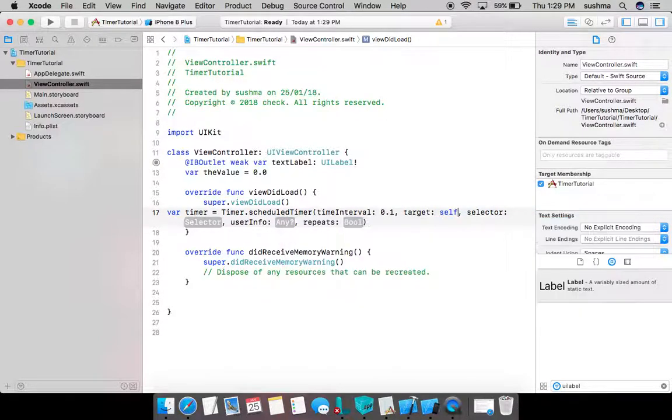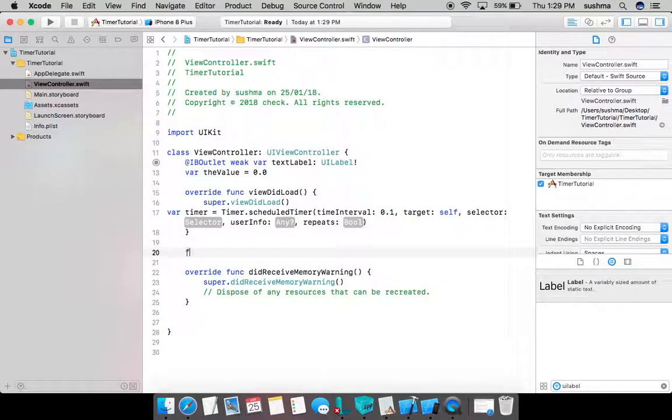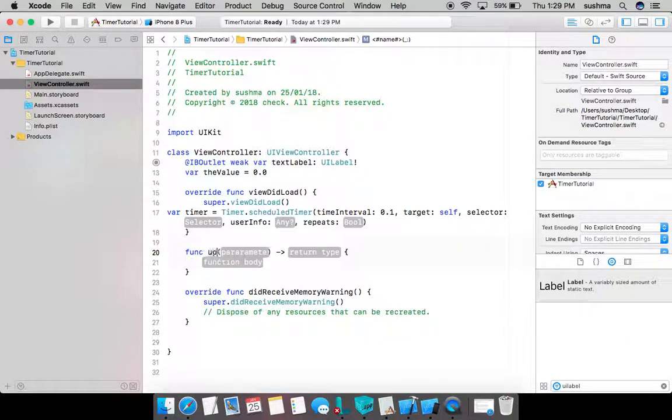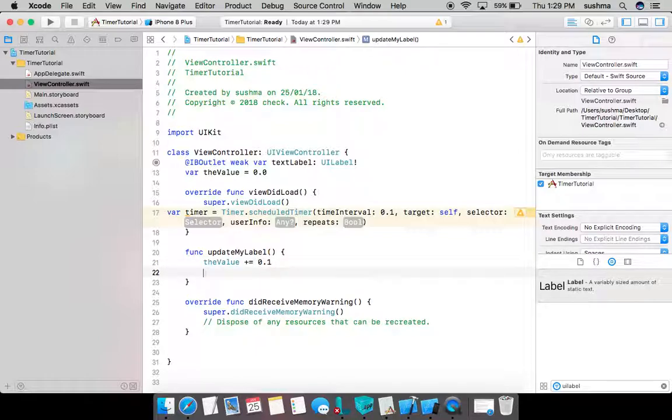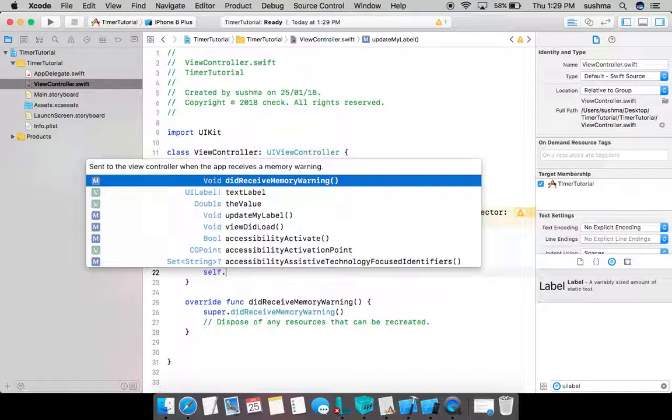So target will be self, and I'll create a method update my label. This will be my method, and it will take zero parameters and it won't return anything. In the function we'll be changing the text of the label. So I'll be incrementing the value by 0.1 for every 0.1 seconds, and I'll assign this value.